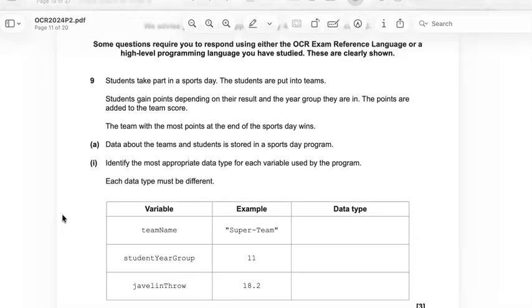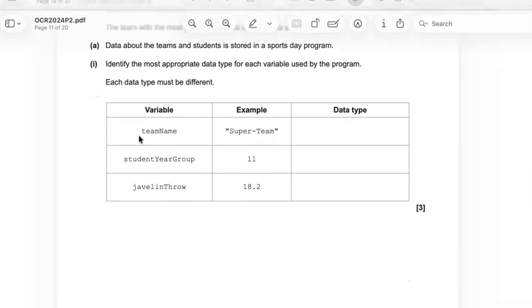Data about the teams and students is stored in a sports day program. Identify the most appropriate data type for each variable used by the program. Each data type must be different. So we've got team name, in quotes, super team, student year group, 11, javelin throw, 18.2. So the first one, because it's in quotes, it can only be a string.